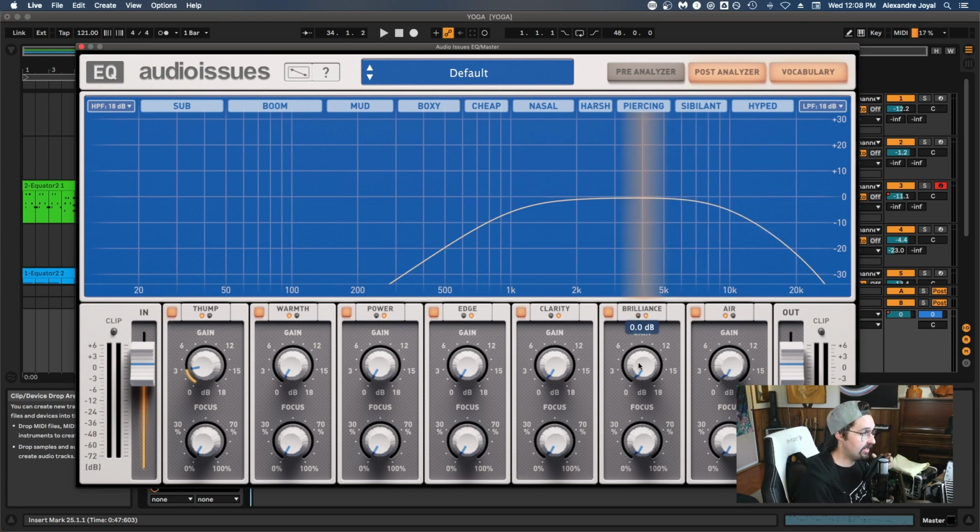However, boosting in this range can really add some brilliance to stuff like your guitars or your piano parts or even your synthesizers. Boosting in this brilliance range can also pull a vocal very much to the front of the mix and make it feel closer to you and really make any instrument sound more brilliant.